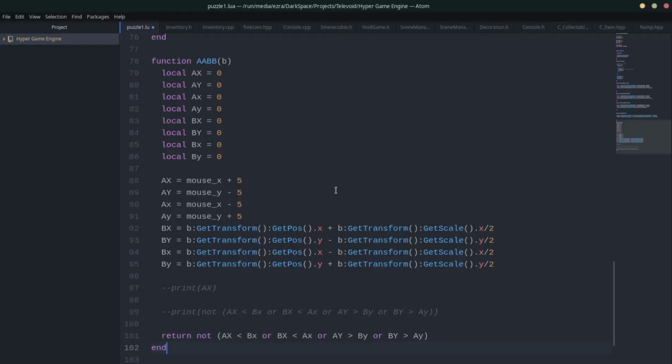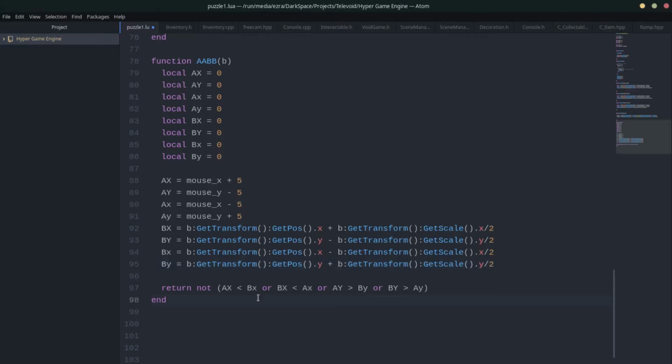I'm going to be using it to check if the cursor, a small square around the cursor, is intersecting with any of our tiles. Now you can see here I'm already using mouse X and mouse Y as parameters for the A square. And for the B square, I'll be using an entity called B, which I'll define when I actually call this function.